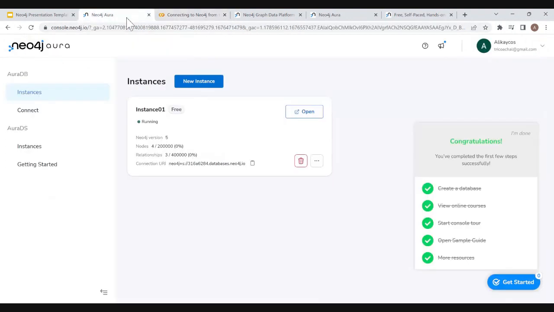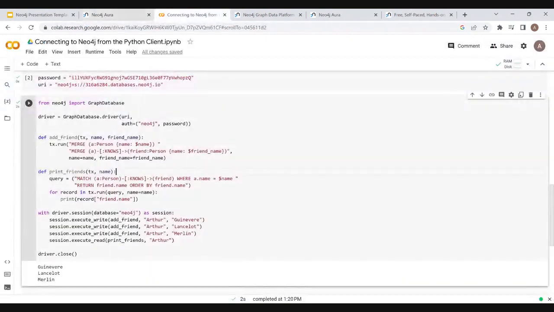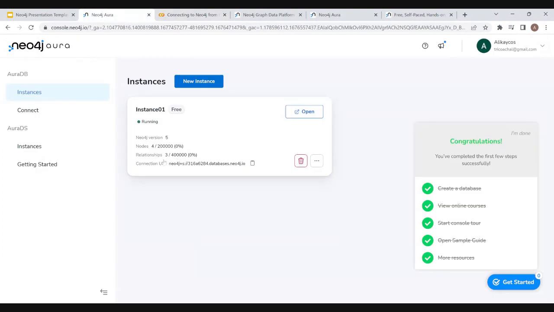Another way that you can take a quick peek is that when I go back to my Aura instance, you clearly see that we have four nodes, which are the entities we just created, as well as three relationships. Those three relationships are the friend of Arthur to Guinevere, Arthur to Lancelot, and Arthur to Merlin. We have each of those three as well as Arthur, which is why we have four nodes and three relationships.